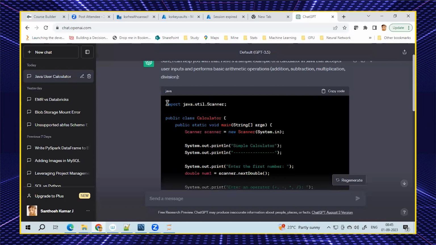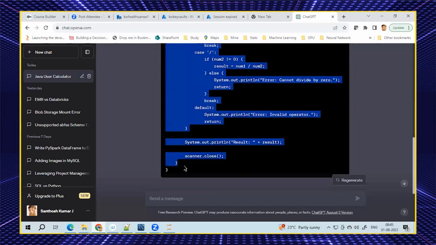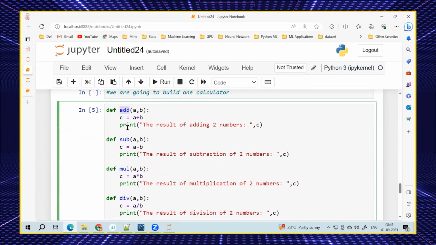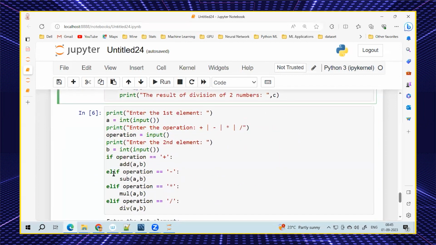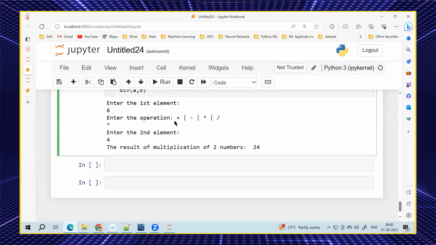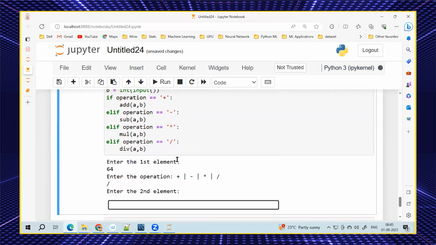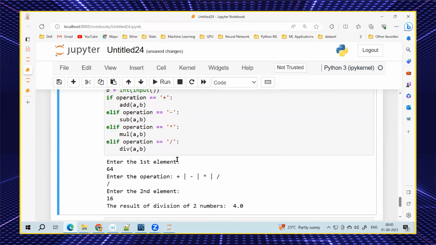Compared to Java, starting from here until here, now I have made it better by using Python. First, I've written each and every function, right? And I was able to capture the input. And finally, I'm able to display it. One more example, enter the first element 64, enter division, enter the second element 16. 64 divided by 16 will give you 4. See, this is a typical calculator that we have built. Nothing. I have used the functions. I have used if conditions. Based on the if conditions, you call that function. That is what it is.